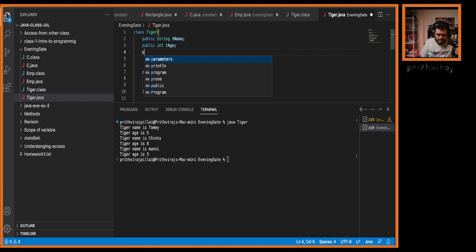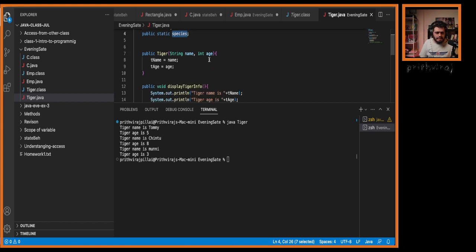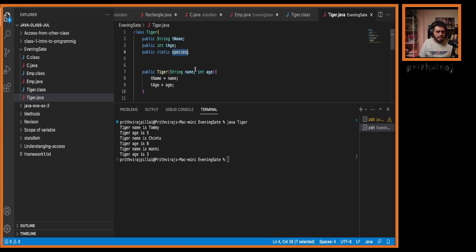Okay, now let us say we have one static variable, public static. All tigers, the species will be the same, right? Tigers come in the cat species. Let us keep it as species. The species is cat, like cat type.